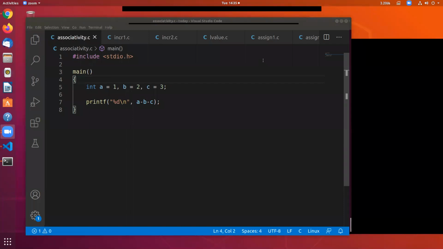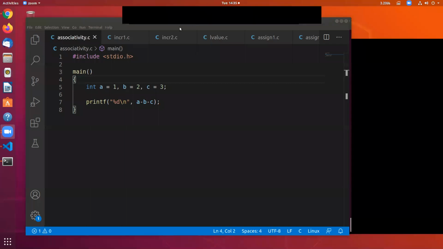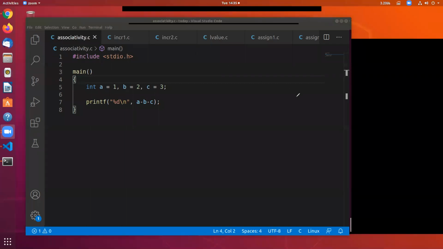So in the last class, we introduced this idea of associativity. Here is an example of associativity. Subtraction, addition, multiplication, division are all left associative. If you look at this statement A minus B minus C, since it is left associative, first we compute A minus B, which is 1 minus 2, which is minus 1, minus 3, which is equal to minus 4.